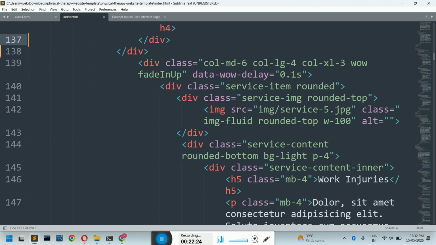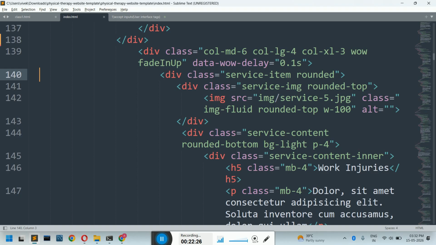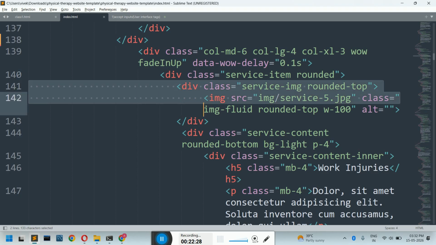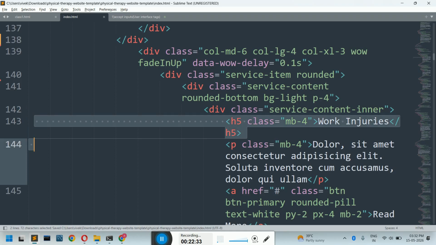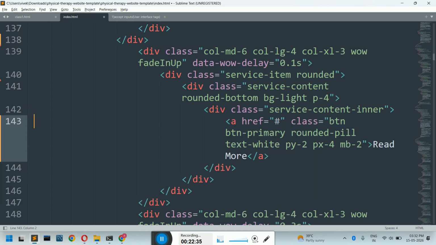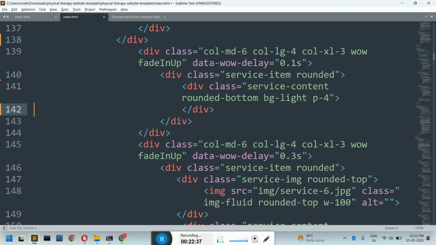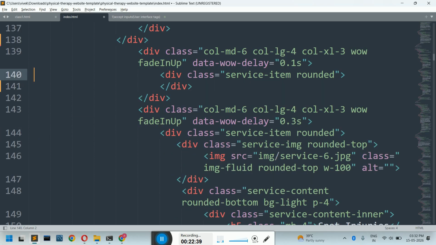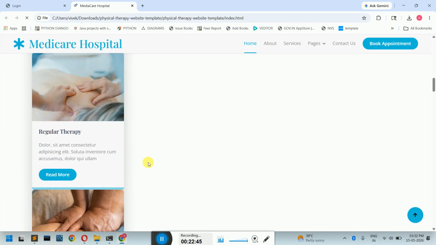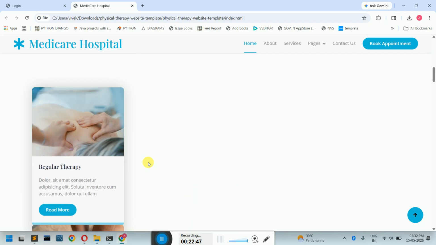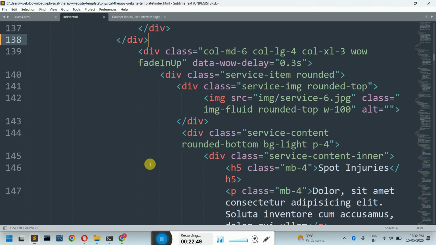So what I will do is delete one more division tag, delete the contents one by one. Say h5 deleted, paragraph deleted, anchor tag deleted, division deleted, division again delete, division delete, division delete. As I told you, it's very patient work. So two more are remaining. So let me scroll down.